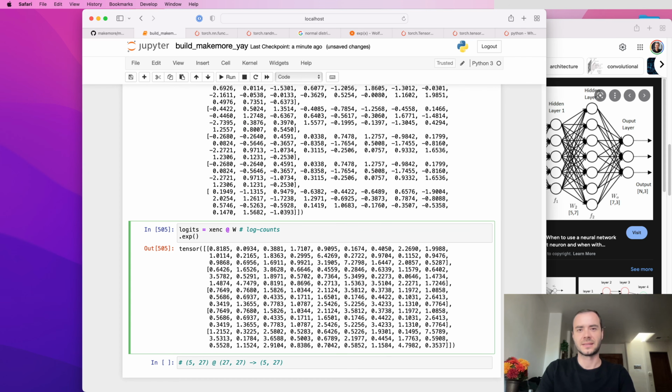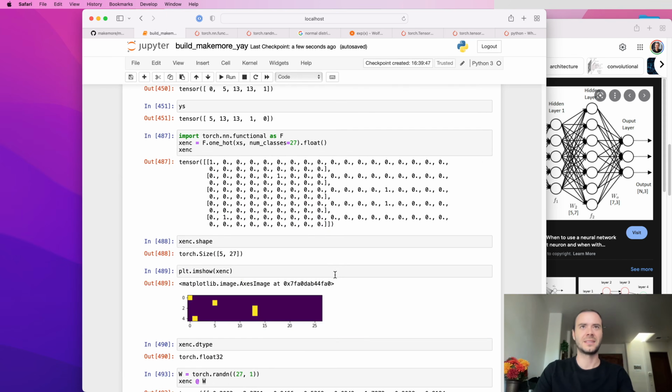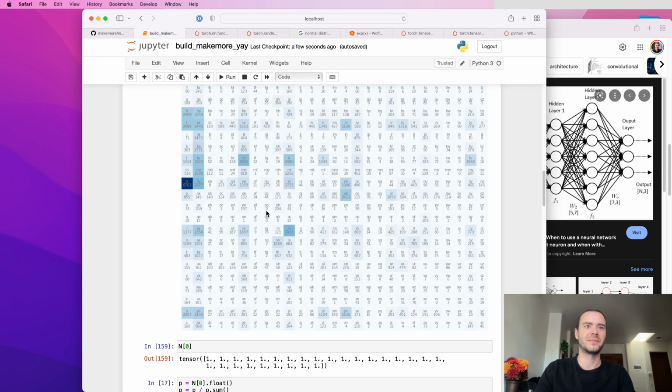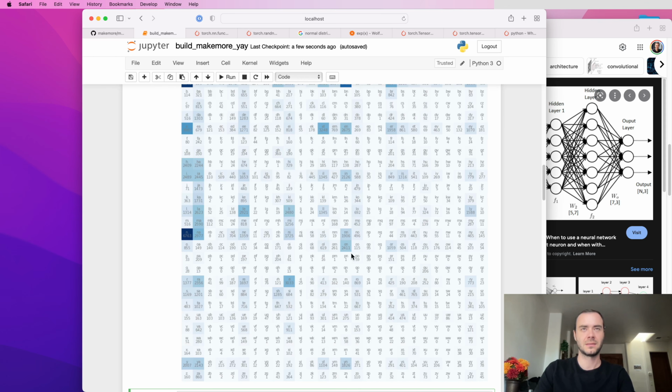Another word for this that is often used is so-called logits. These are logits, log counts. Then these will be sort of the counts, logits exponentiated. And this is equivalent to the N matrix, sort of the N array that we used previously. Remember, this was the N. This is the array of counts. And each row here are the counts for the next character, sort of.